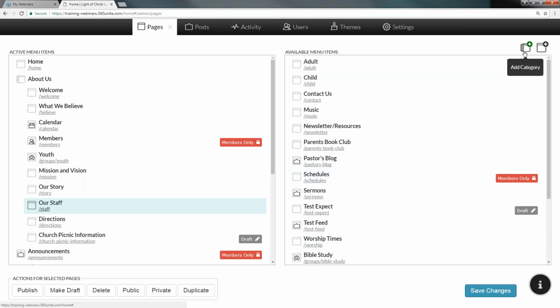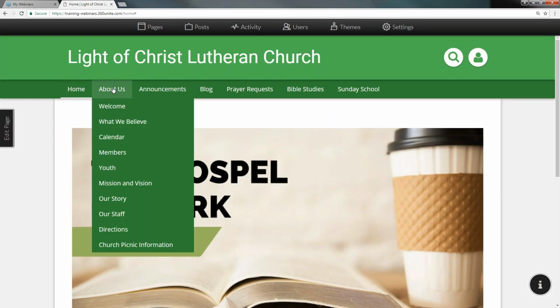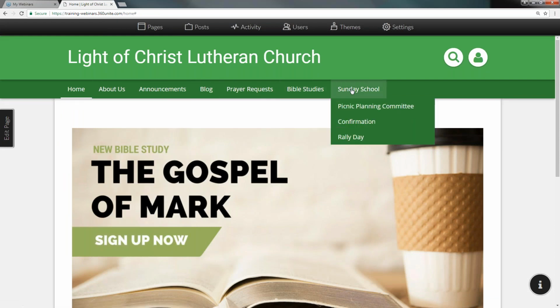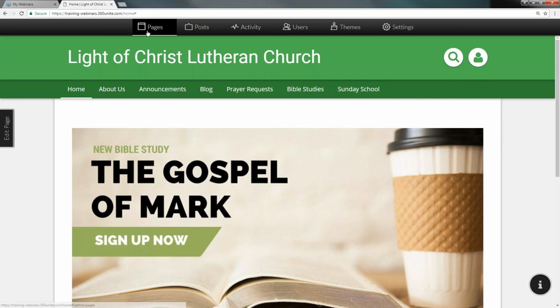Now at the top right, we have our Add Category and Add Pages buttons. Now categories are like folders or menu items that hold your pages. Since people generally browse websites from their mobile devices, it's easier for them to hover over the categories and access those pages. So as I click out here, these are our categories and the pages are underneath. So just hovering over them, you'll be able to access those pages underneath.